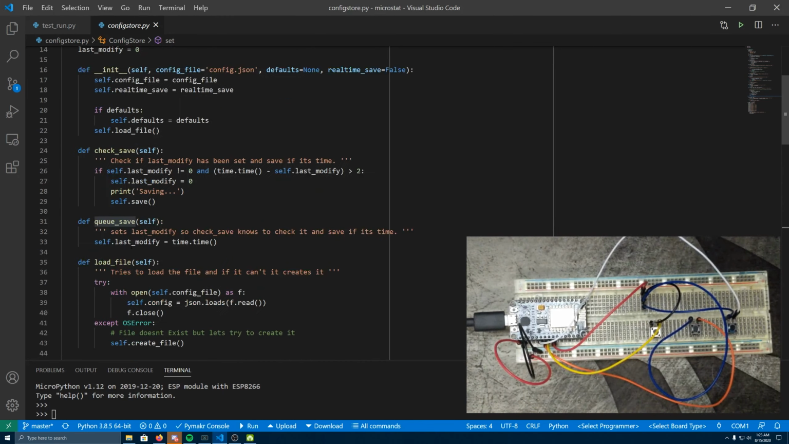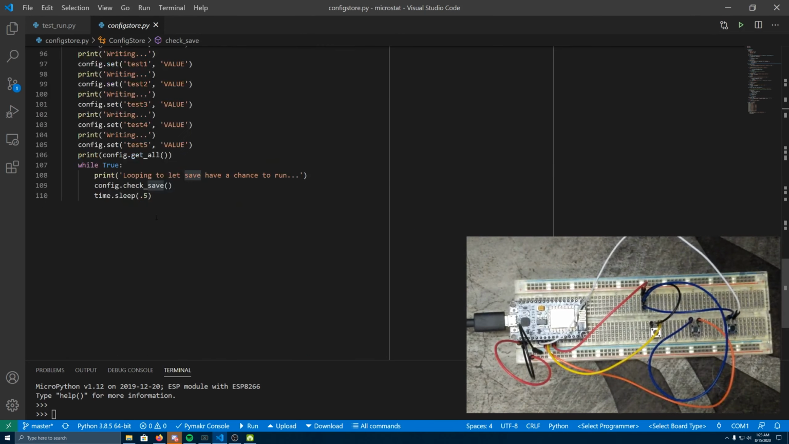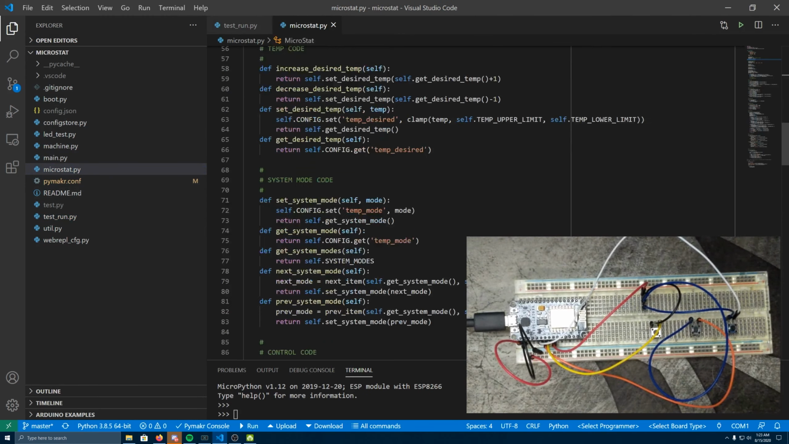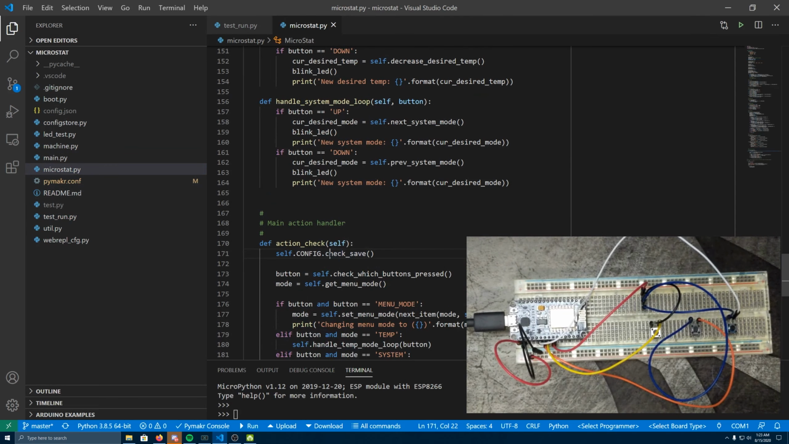And up here, queuing the save just sets last modified to whatever the current Unix epoch time is. And then in the loop, this is run to see if modified is greater than 0 and what the last time was, and then tries to see if it's been long enough, more than 2 seconds, and then it saves. And that's in the part of the MicroStat loop down here, where every time it loops, it does a check save to see if it needs to be saved. And if it does, it saves it, and then it continues on.